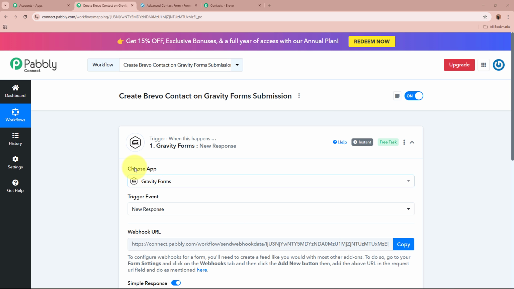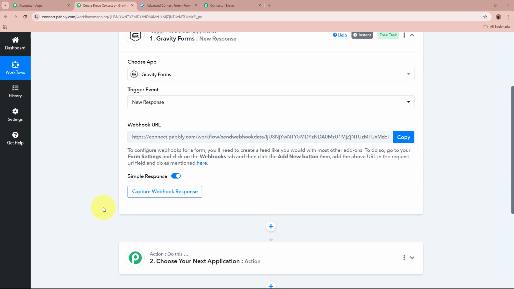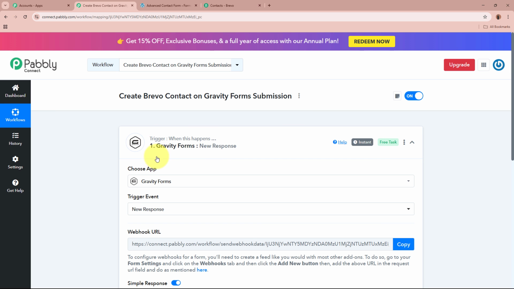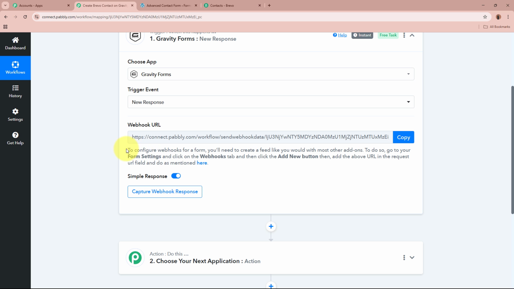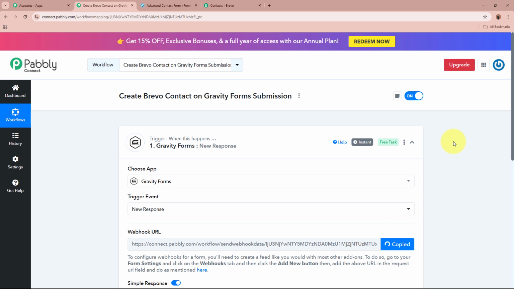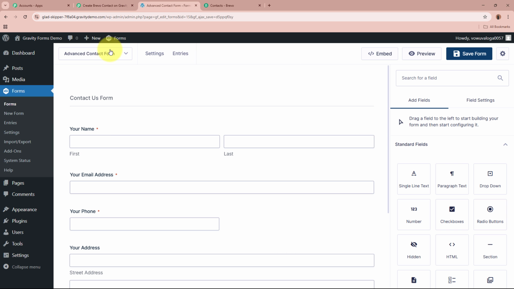After selecting the trigger application and the event, you can see that Pabbly Connect has provided us with the webhook URL. Using this unique webhook URL, we are going to build a connection between Gravity Forms and Pabbly Connect by following the steps given here in the help desk. Firstly, I'm going to copy this URL from here. After copying the URL, log into your Gravity Forms account and open the form that you want to connect to Pabbly Connect.